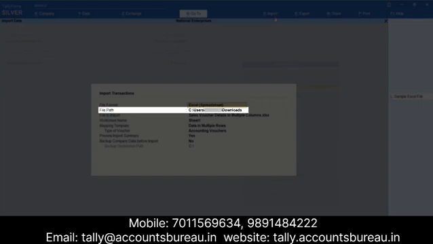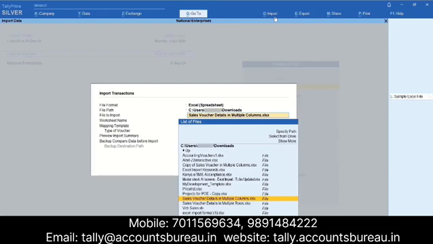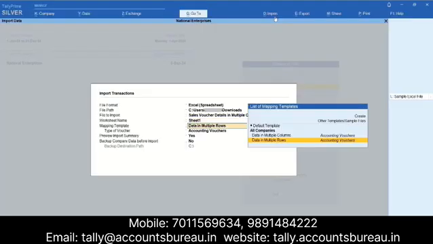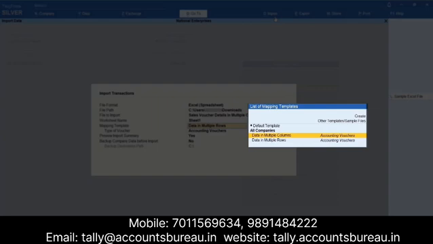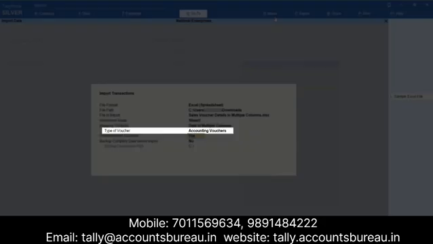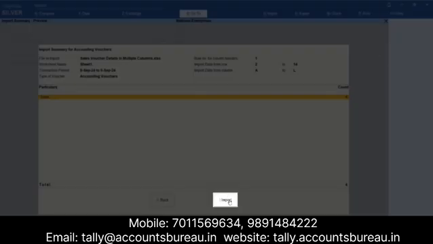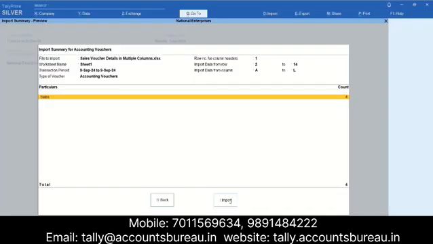Location of import-export files. Under File to Import, select Sales Voucher Details in multiple columns from the list of files. From the list of worksheets, select Sheet 1. From the list of mapping templates, select Data in multiple columns. The type of voucher will be prefilled based on its selection while creating the mapping template. You can preview the data to be imported by enabling the Preview Import Summary. Press I, Import, to proceed with importing your transactions into TallyPrime.